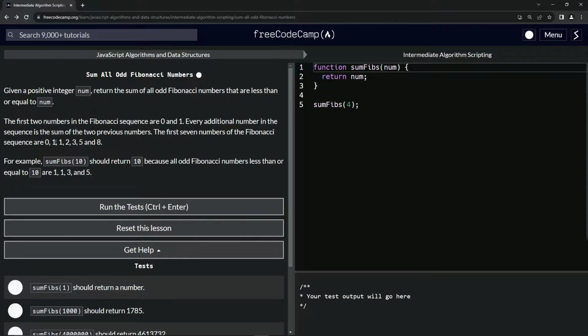All right. So we've got 0 plus 1 is 1. Then 1 plus 1 is 2. 1 plus 2 is 3. 2 plus 3 is 5. 3 plus 5 is 8, all the way to infinity. For example, sumFibs(10) should return 10 because all odd Fibonacci numbers less than or equal to 10 are 1, 1, 3, and 5. So 1, 1, no 2, 3, 5, no 8. And we know 5 plus 3 plus 1 plus 1 is going to be 10. Awesome.